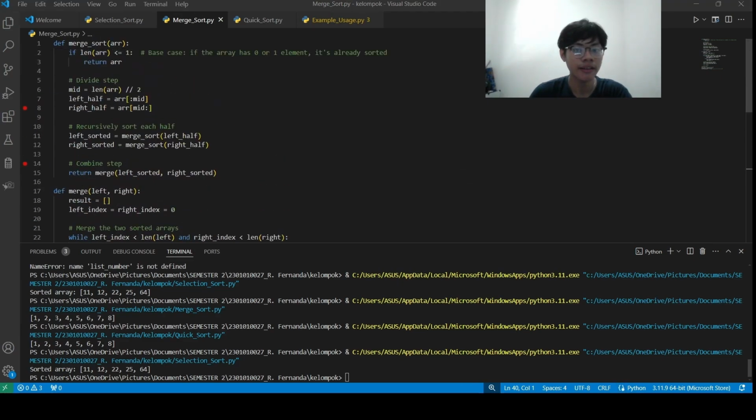As you can see, here is the code, and I will explain to you how this code works. The first is the merge sort function. This function splits the list into smaller parts until each part has only one element. And second is the merge function. This function merges two sorted lists into a single sorted list.